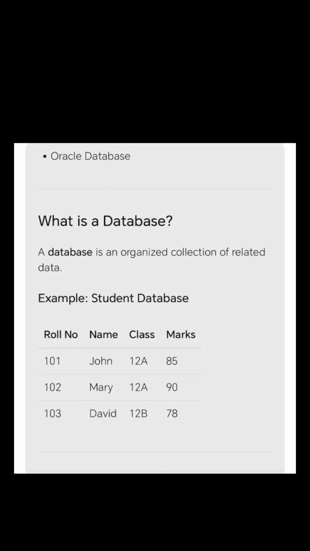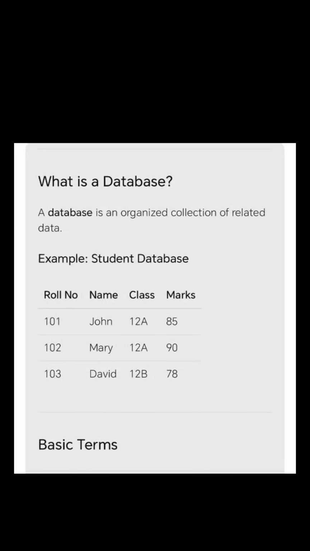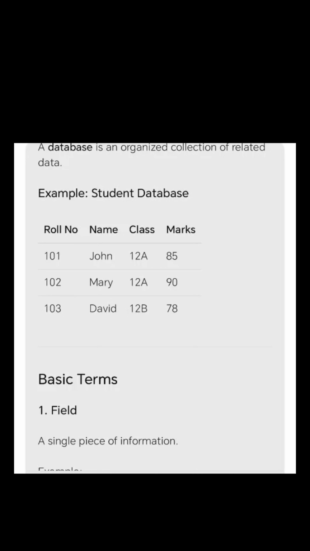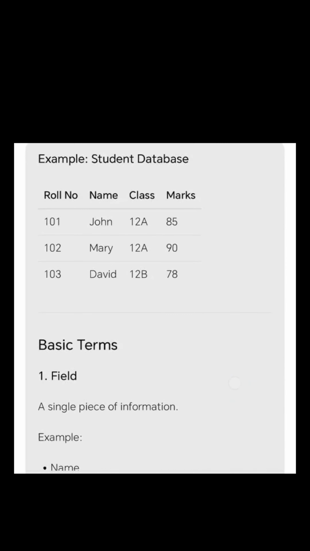Okay. So first of all, we should know about this database. A database is a collection of related data. Here you can see we are going to create one database. That database name is student. In the student database, you are going to insert roll number, name, class, marks. So you are going to fill 4 columns. Here you can see the 3 students, 2 students from 12A and 1 student from 12B.